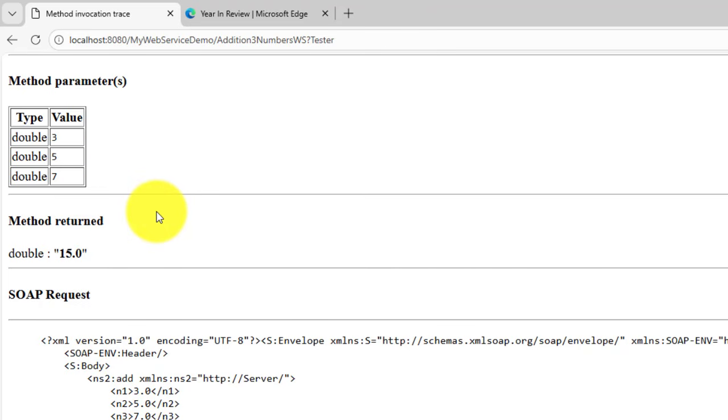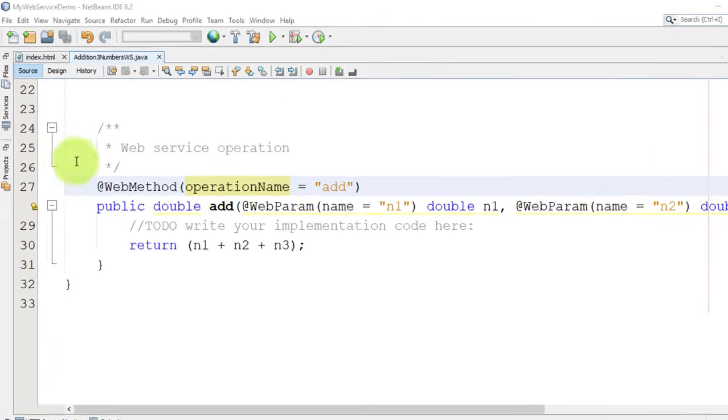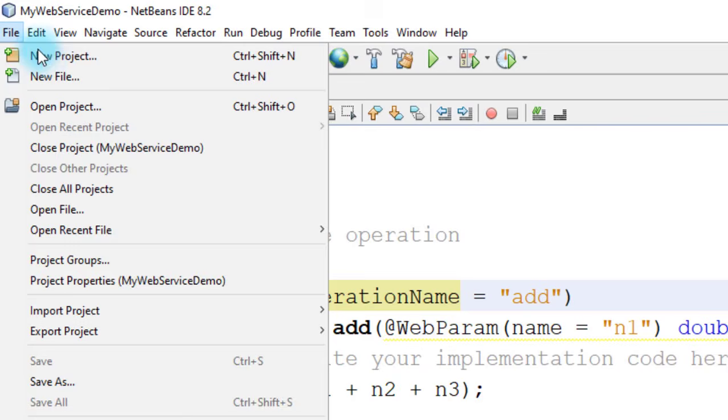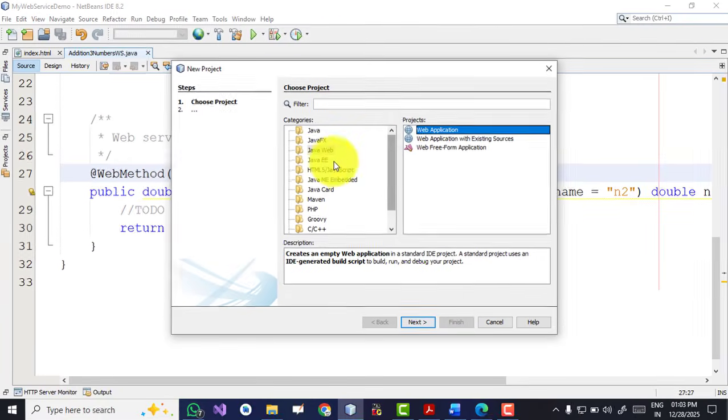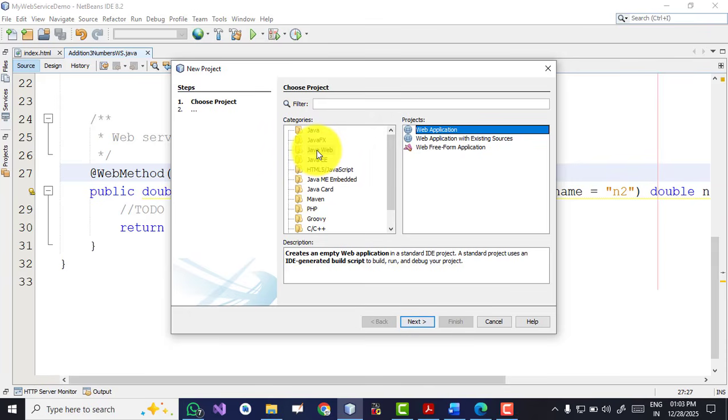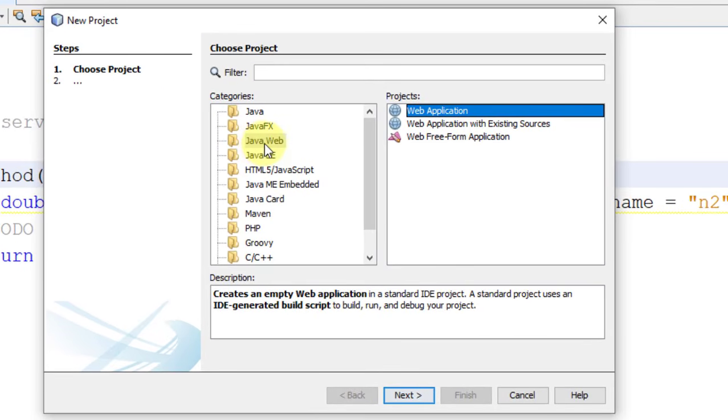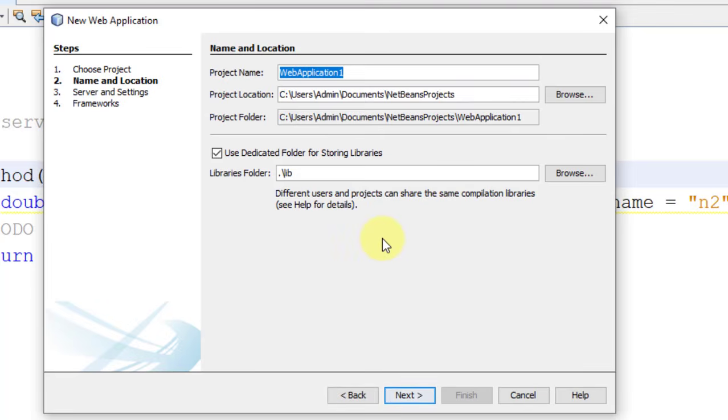Now we create a client which consumes this web service. The next step is to create a client. Then go to File, just create a new project, Java web application. This time we select a Java web client. We consume the web service using a Java web client. Okay, next. Now this is my client, so I'm giving the name my client application.